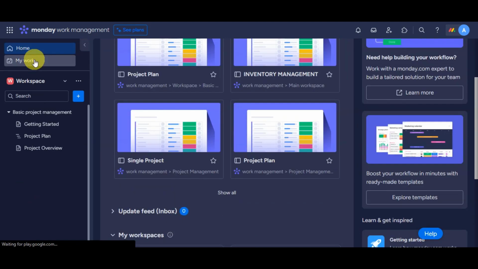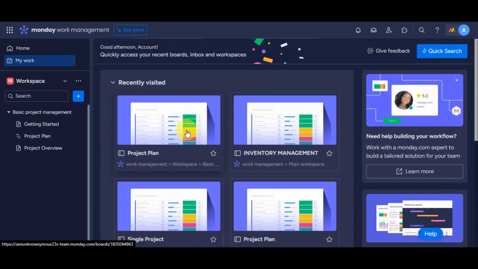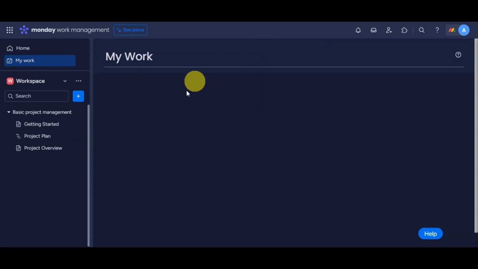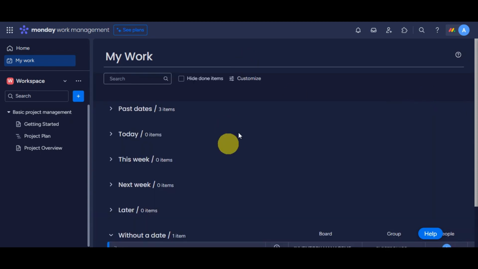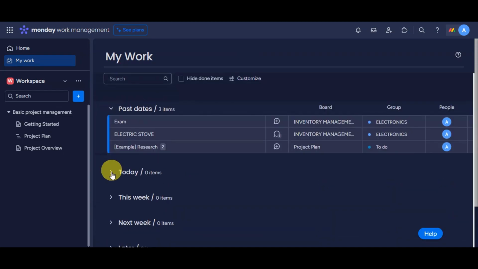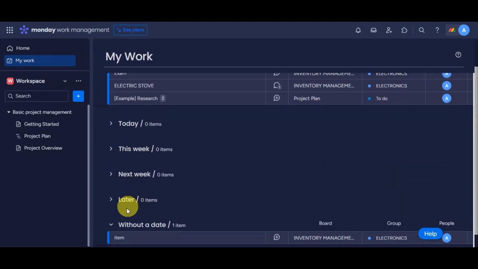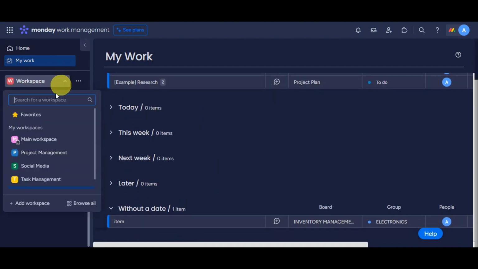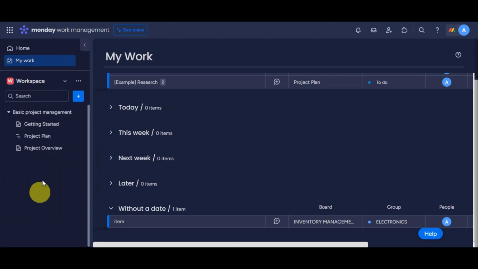Now here onto the left side, you should be able to see your home. So this is the home one. You could also see the different works that you have. Onto the My Work in here, it would be easier for you to view the different tasks that you have onto your account. This is actually more like just an organized view onto your work so that it would be easier for you to see what should be done next. Now, as you can see, here are the different things that I have onto my work. These are the things that are past a date, today, or this week, next week, later, and without a date. Now let's head back here. Here you could choose a different workspace that you have, and here are the different boards that you have onto the workspace.